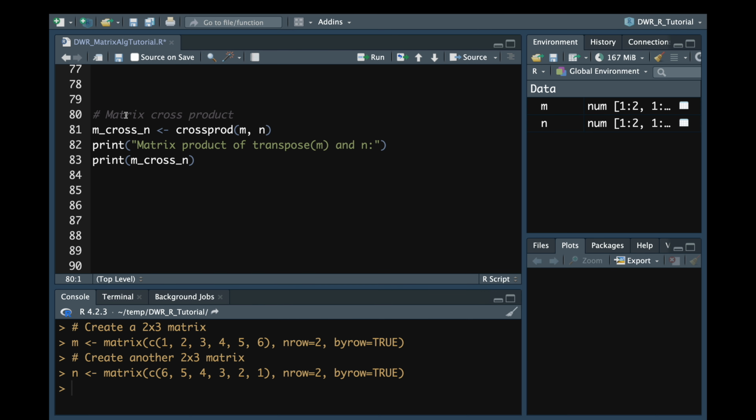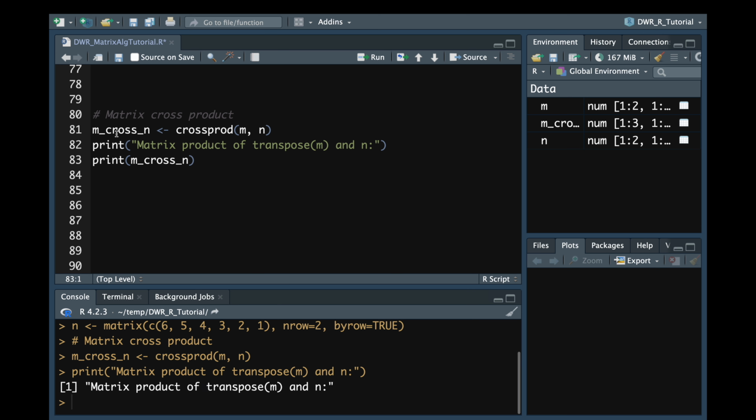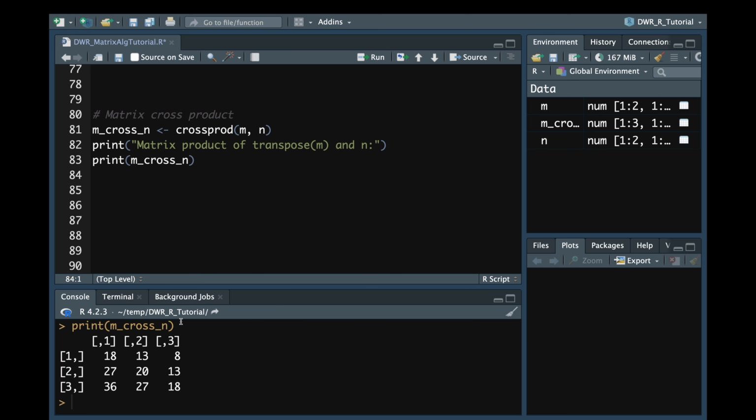It turns out that R has a built-in function that can perform matrix multiplication for you without the need of running a transpose on one of your matrices. It's called crossprod. And let's check it out. We'll run the cross product of M and N, which gives you the matrix multiplication of a transpose of M with N. And let's make sure that this gives us the same results. Looks like it does. So crossprod is another way of doing a matrix multiplication using R.